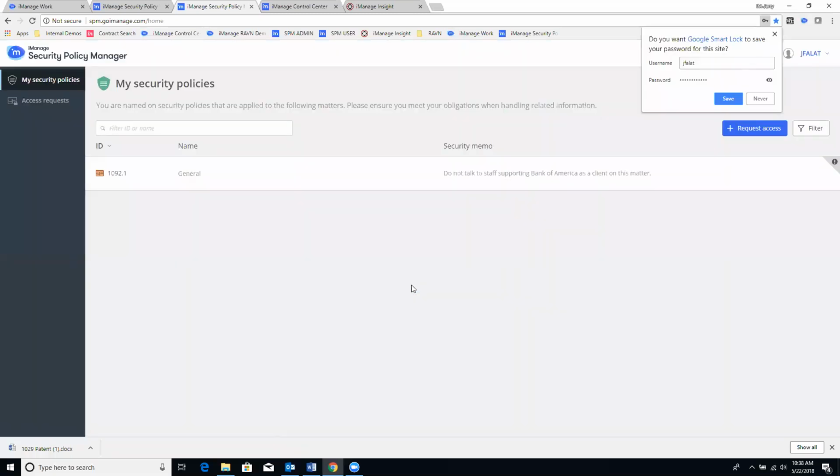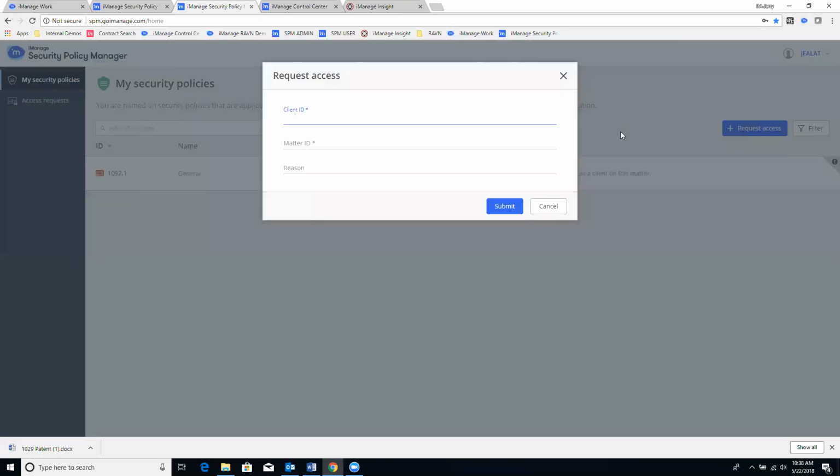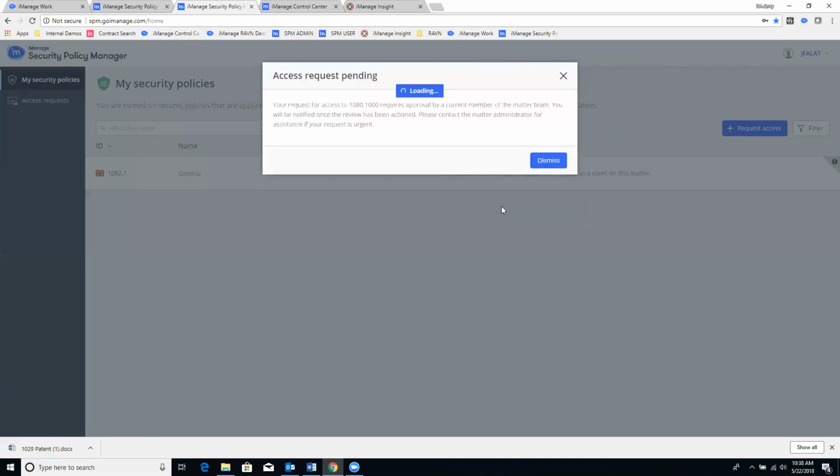Once Jerry signs in, the first thing he'll see is the matter files that he has access to that have been secured down. So he only has access to one matter that's been secured on a need-to-know basis. But what he can do is come in here, request access, and he has to know the client and matter ID that he's requesting access for. Since that matter file is secured down, he can't look up this information. And then he can quickly provide a reason and submit his request off.